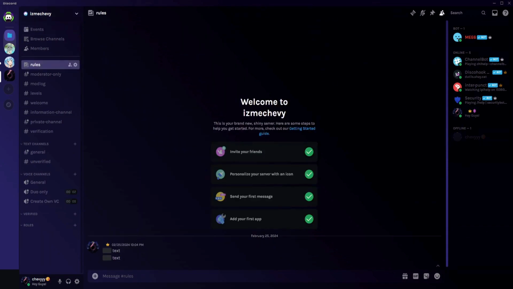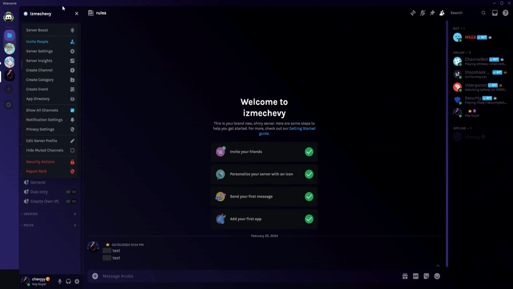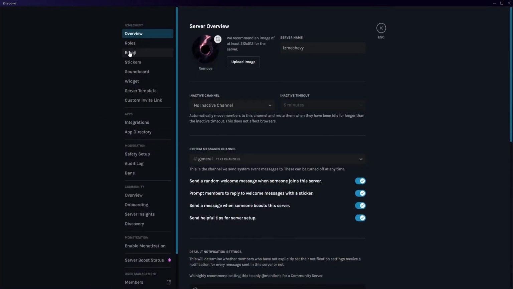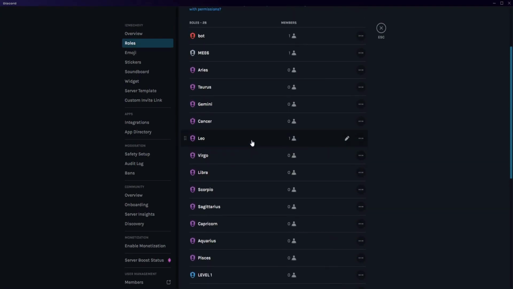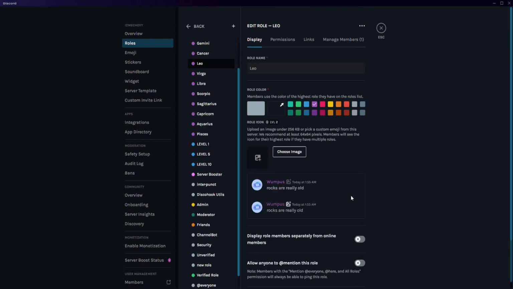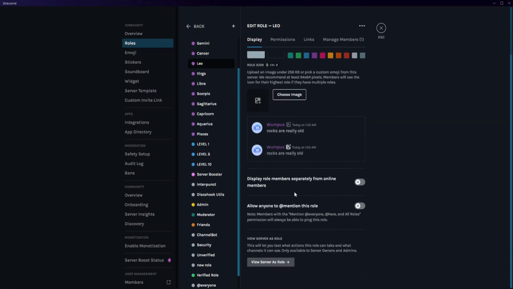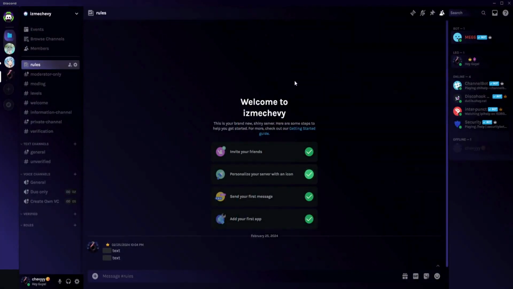So first thing is go to top left right here and click on server settings. Once you're there, go to roles and go to the role that you want to show on the side. So let's say this role, Leo, and make sure that display role members separately from online members is turned on. So just turn that on, click on save changes and check if it works.